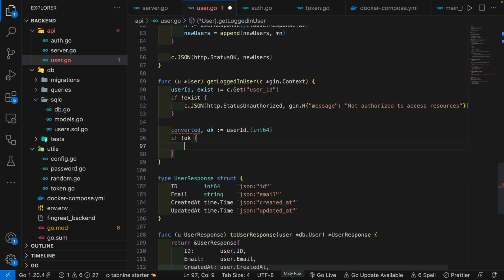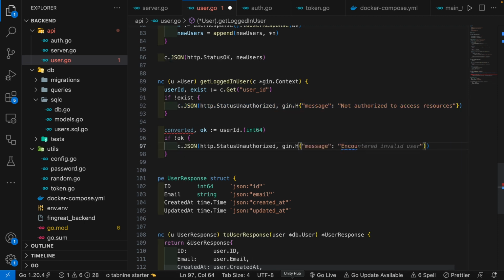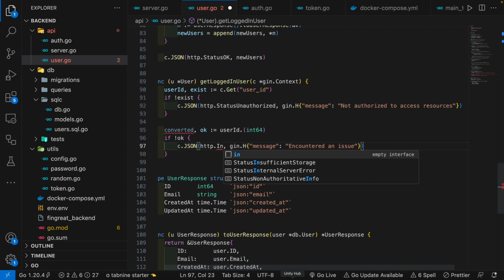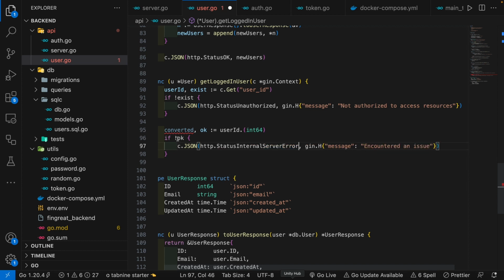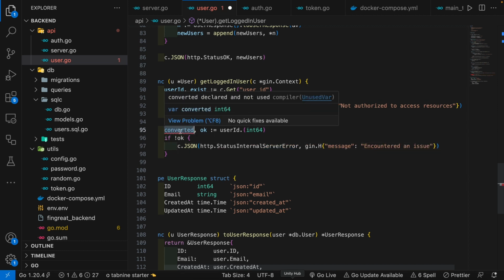However, if it's not ok in this case, then that's an internal server error. It's expected to be ok, because we set the information. So I'll just return an internal server error. Encountered an issue. So yeah, this is going to be an internal server error. Okay, so this should be our converted user ID, which should be of type int64.